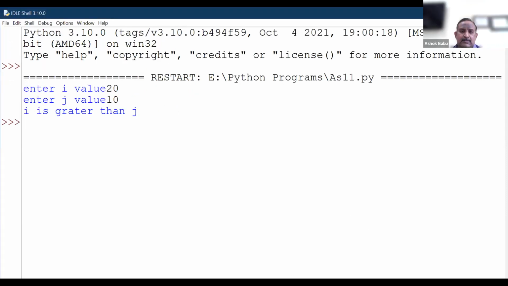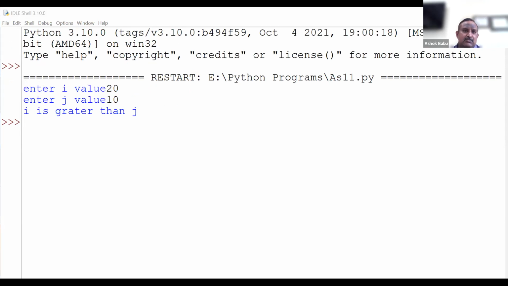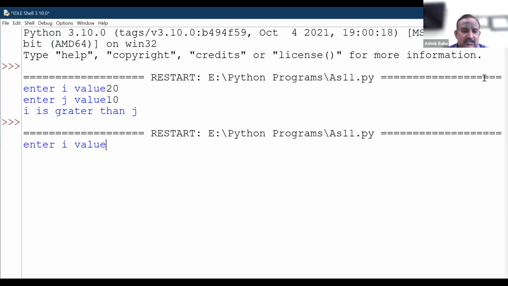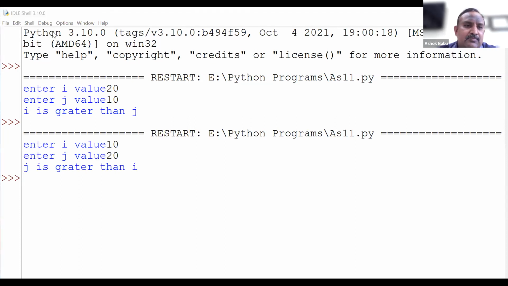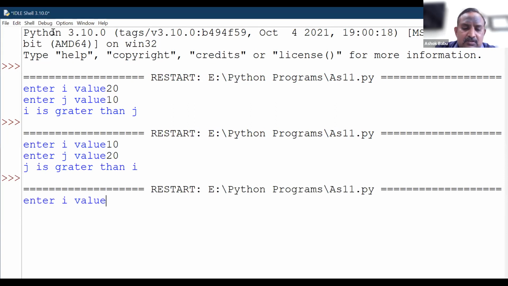Again, I need to run the second time. So if I run the second time, I need to enter I as 10 and j as 20. Therefore, j is greater than I. Third time, we need to run the program once again. Here you need to give I equal to 20 and j again 20. So I is equal to j.